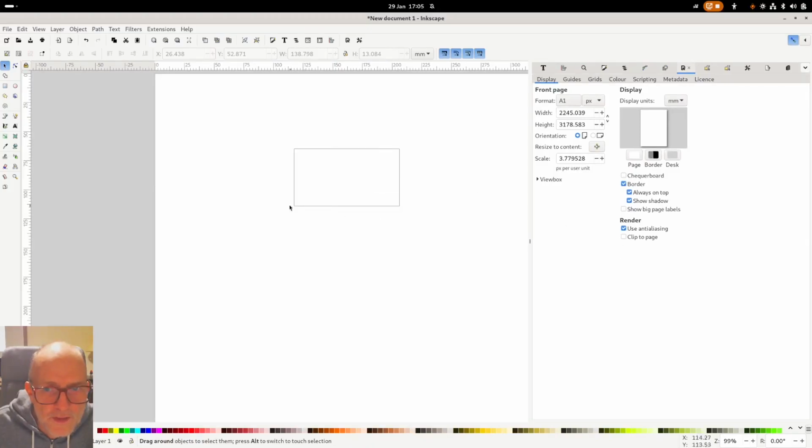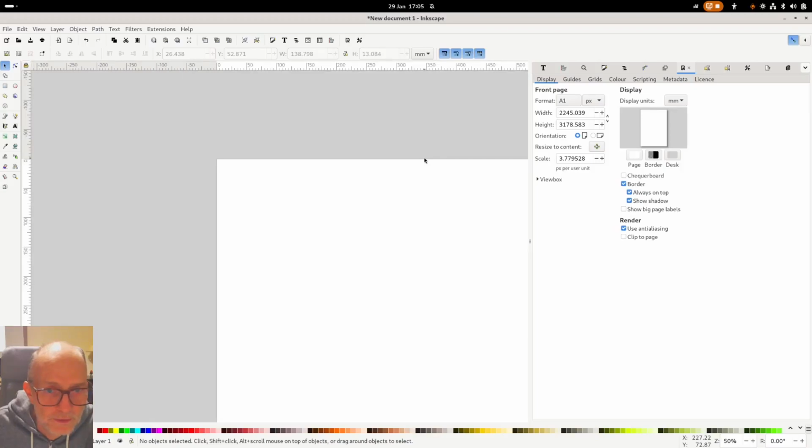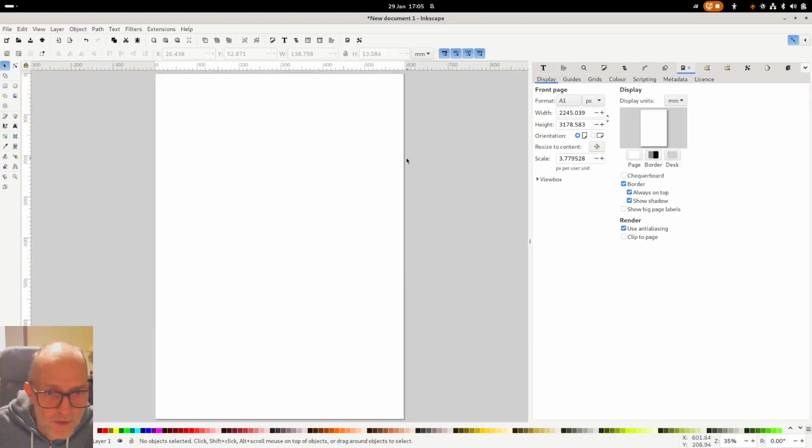Now here, you see you have a page. If you go on the keyboard and press the key 1, or 2, 3, 4, 5. If you press number 5, you see the whole page. So this is just, say, an empty poster.